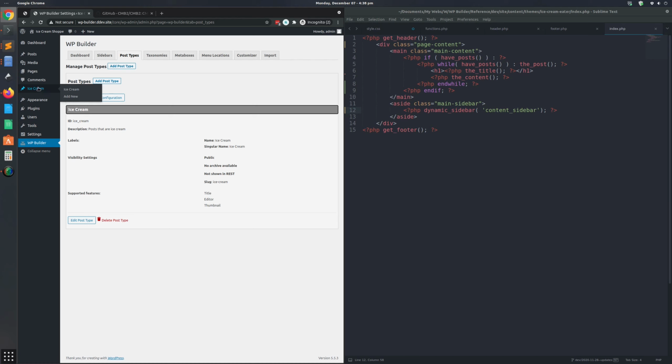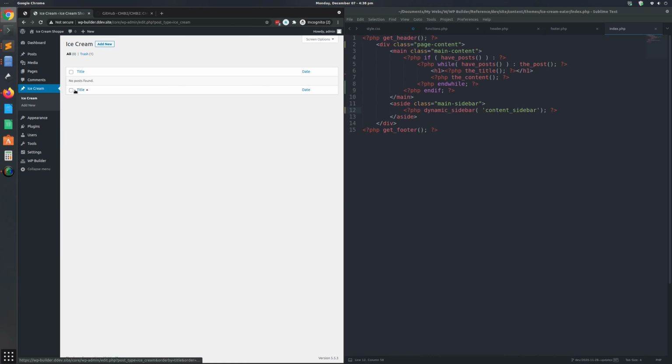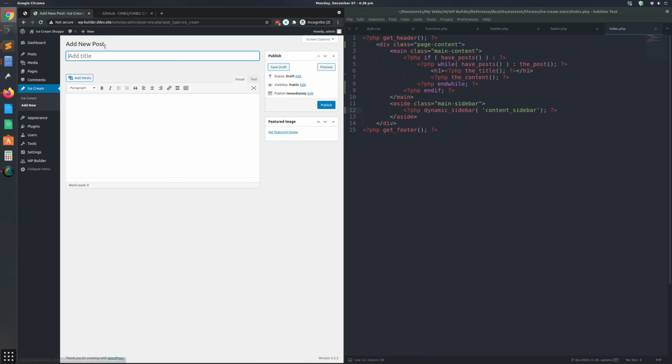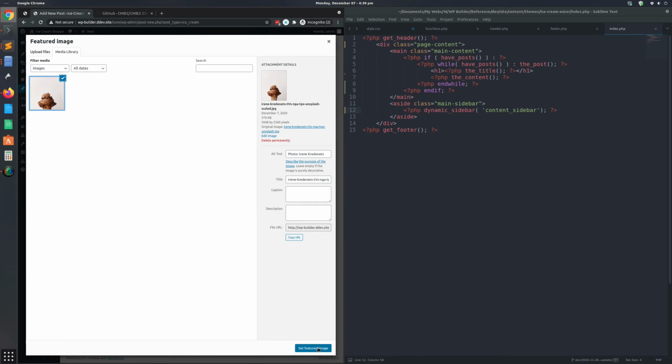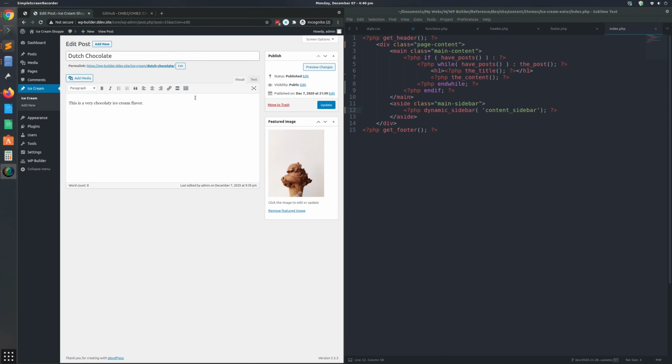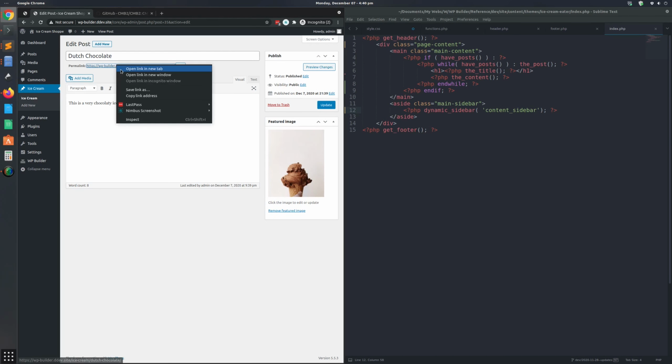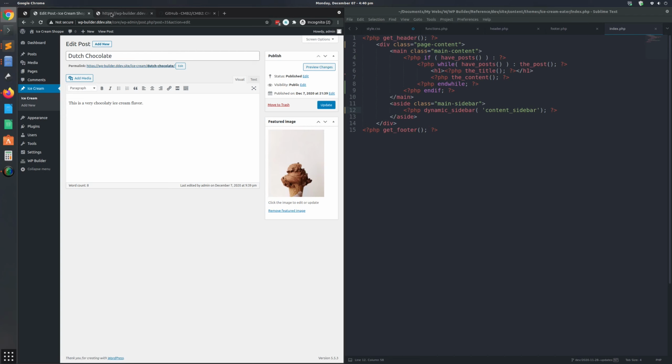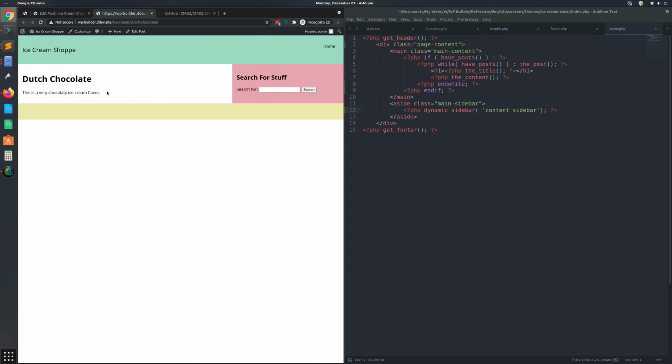And you'll notice that when we saved it, we got a new menu option over here called ice cream. And you'll see we don't have any ice cream, so let's add a new ice cream. So let's see our new post. Open in a new tab. And this is what we have so far.